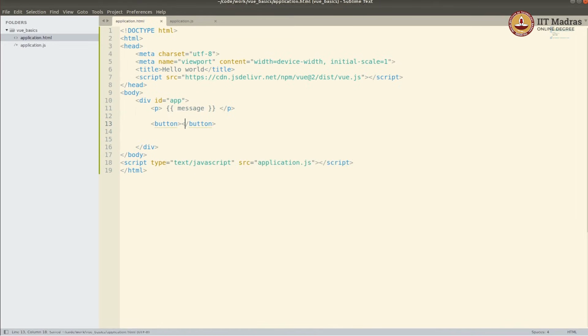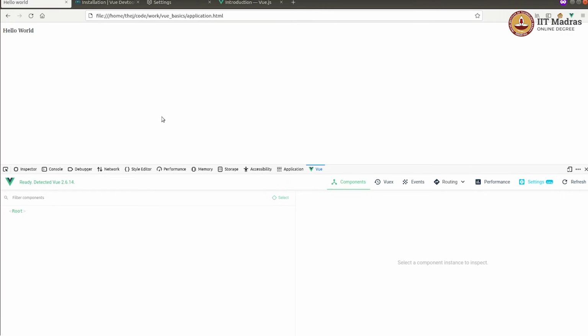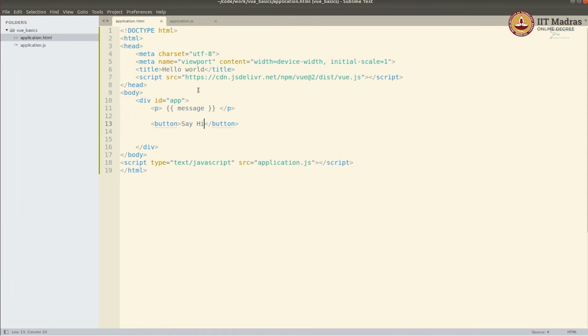Right, now let's say hi. So if I go back here and refresh, you can see there's a button here, and you're clicking say hi, and it's not doing anything. Now for it to act, we need to introduce an event handler.